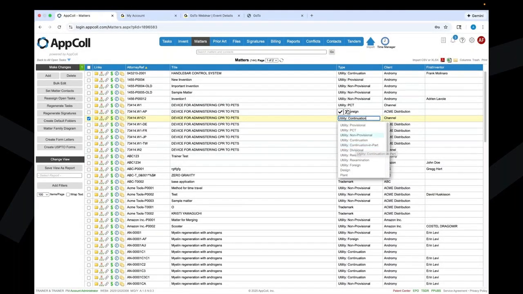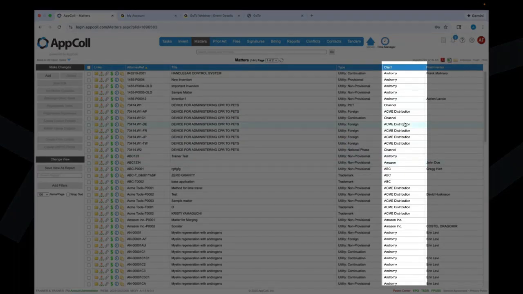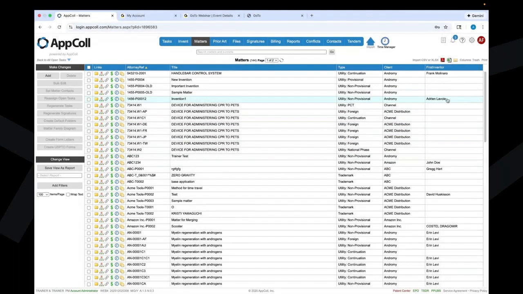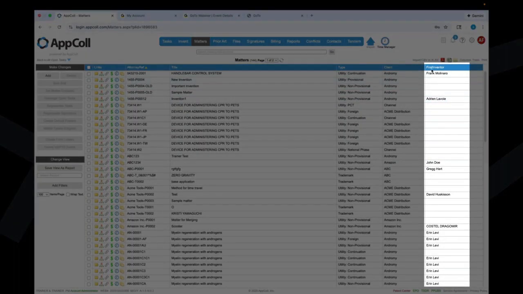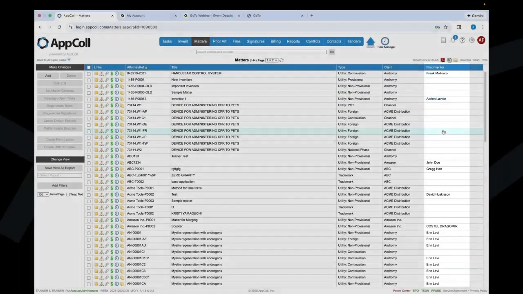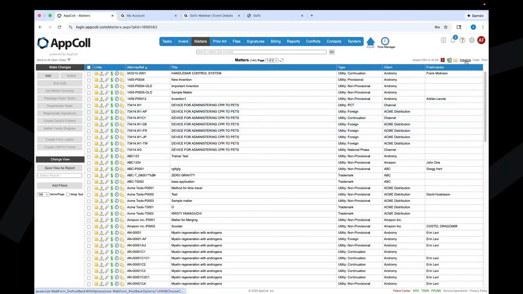You do have the ability to add custom matter types if what is out of the box doesn't get you what you need. The client. So this is just the client associated with the matter. And then if an inventor is listed, that would be here in the first inventor column, but one matter per row.